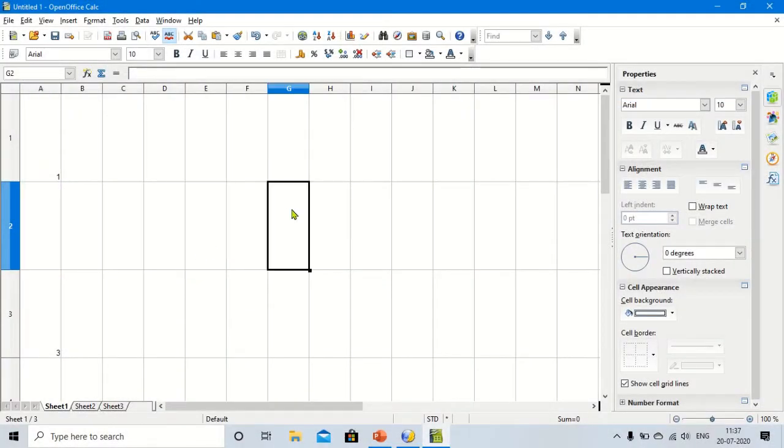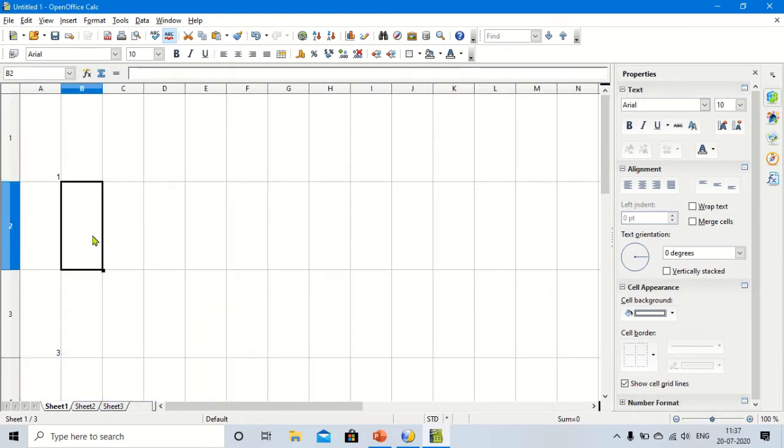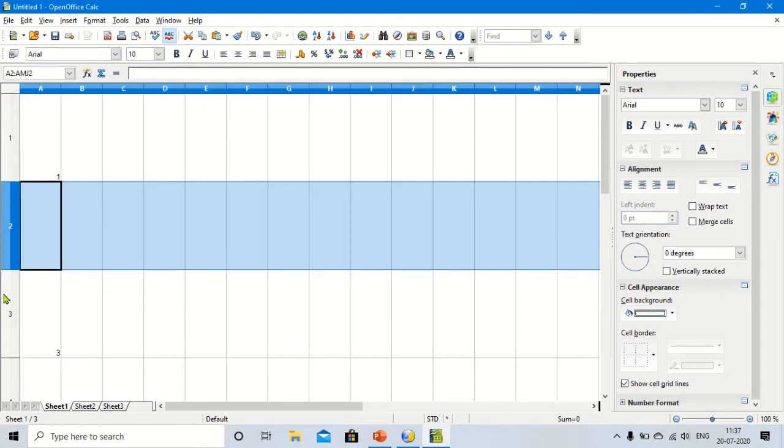Selecting rows and columns. Suppose you want to select a column, just click on the heading of the column. You can see that column has been selected. And if you want to select a row, just click on the heading of the row. You will see the row has been selected.